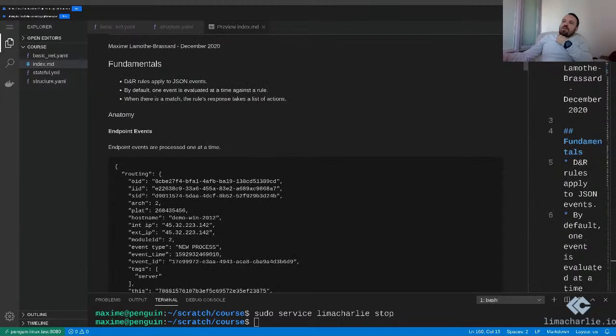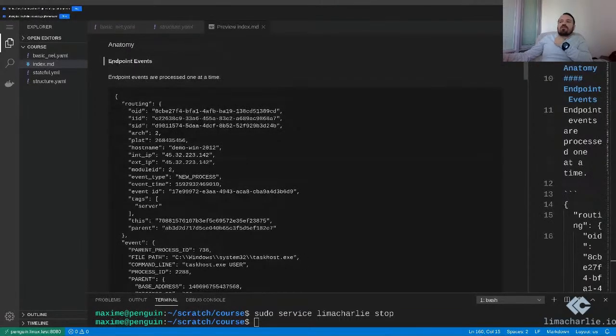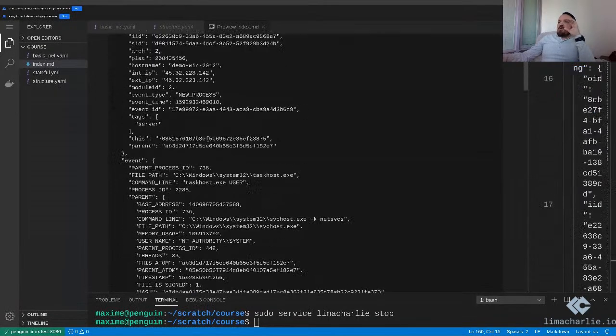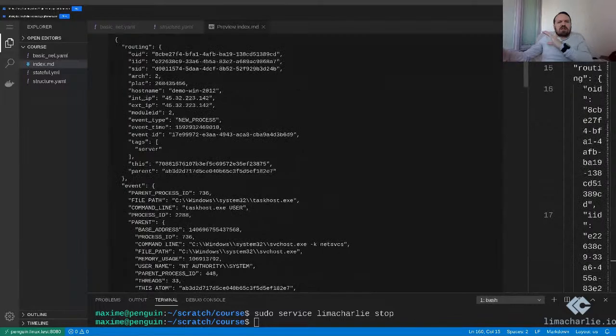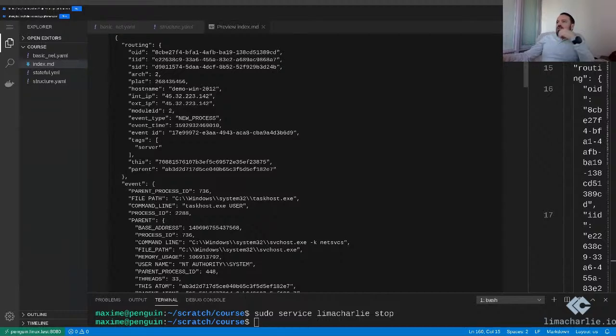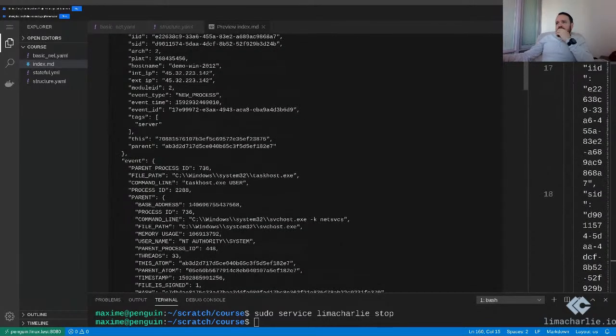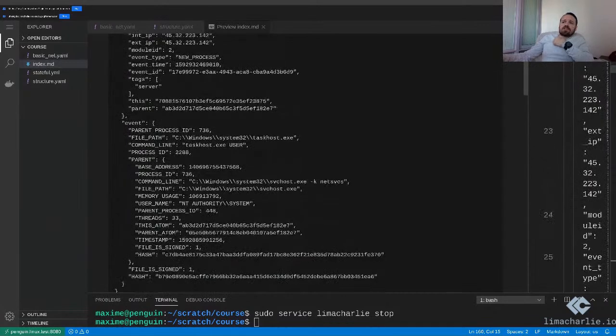Kind of going briefly over what we can run on. We have endpoint events. This is just going to give you a little bit of an image around this. This is the JSON you get in Lima Charlie if you're getting events. You will have a routing component that will have information about where this event is coming from, what type it is, external, internal IP, all that stuff. And then you will have an event component that is really the payload of this event, what's going on.